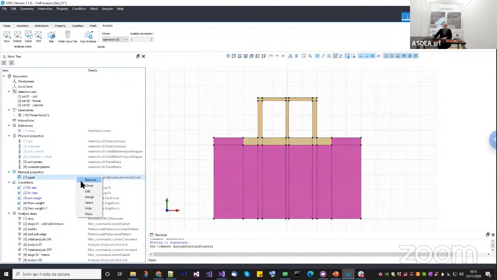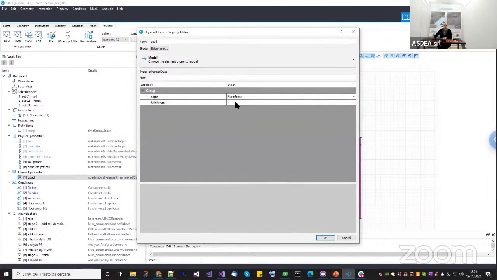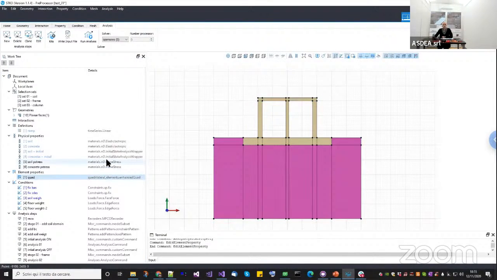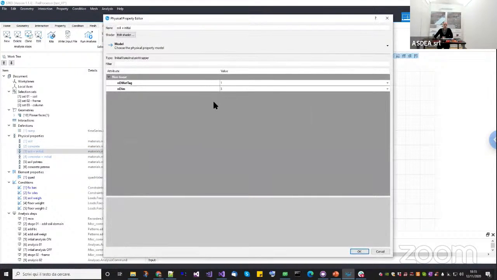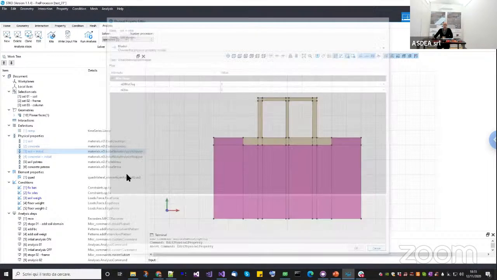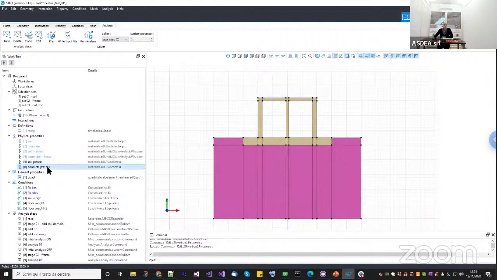And then, of course, you go into the element property, and you say that you want a plane stress analysis, okay? So now this is just a little bit more tricky, but just remember that in plane stress cases, you define the element, the material, which is 3D. You define the initial wrapper, which is still 3D, and then you convert it into a plane stress, okay? But basically it is the same.